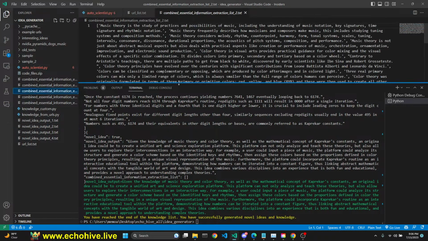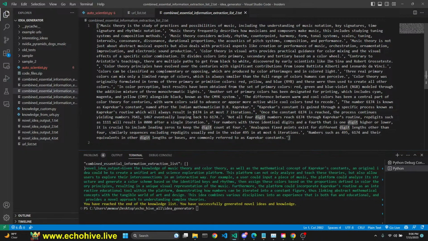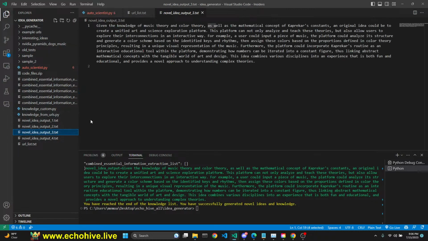And the third one includes the knowledge from the mathematical constant called Kaprekar's constant, which is really interesting. You take any 4-digit number and you apply this mathematical operation to it, and every 4-digit number ends up being 6174. So let's see what it generated for that.